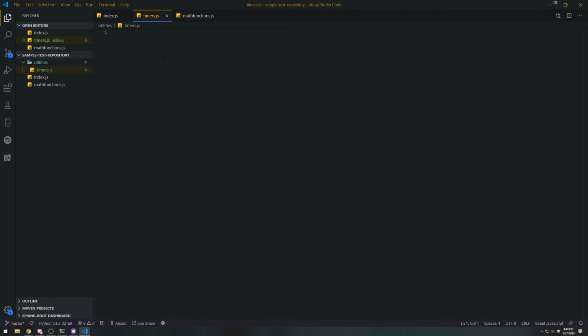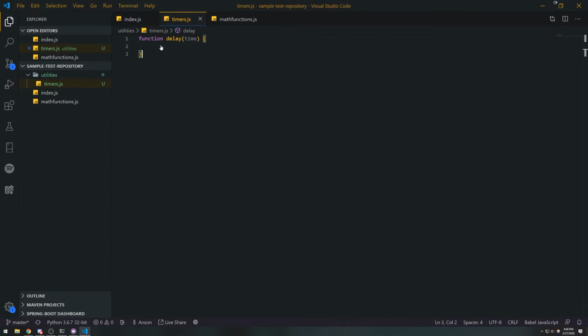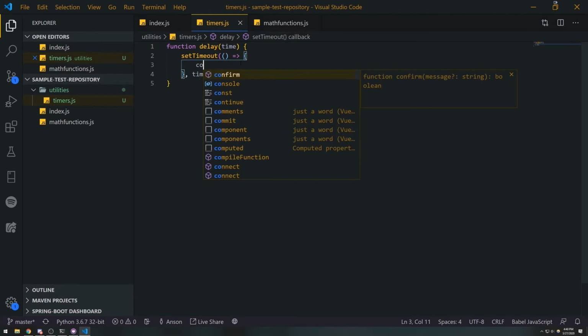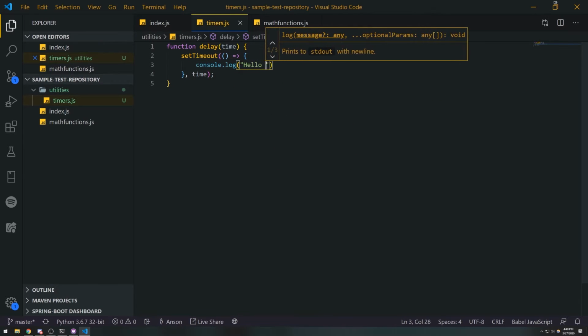So let's just do timers.js. So let's say we have a file that does a bunch of timers, so we can do function delay, and this is going to take in a parameter that's going to be used to delay the process from happening. Okay, so we're going to do set timeout, and after X amount of milliseconds, we're going to do a simple console.log hello world. Okay, I'm just showing simple examples.